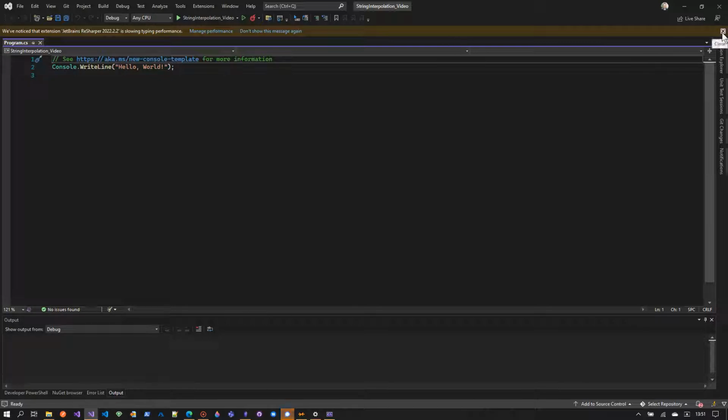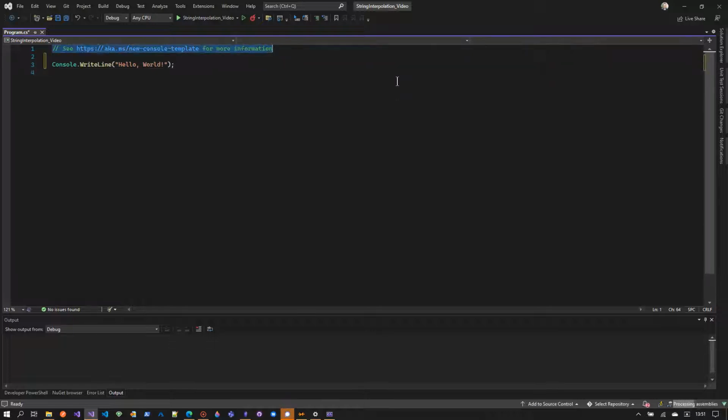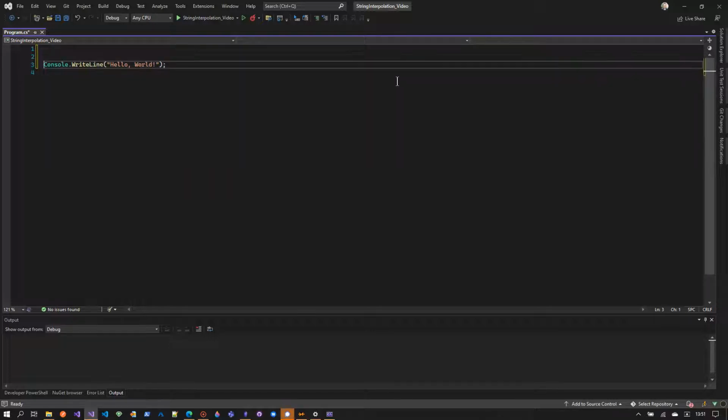Okay, so what is string interpolation in case you don't know? Very quickly, here we're looking at a console log line. This is just a regular string. As you can see, it's very basic.